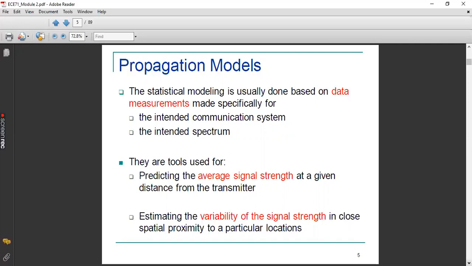A propagation model is used to predict certain data with respect to the channel's behavior. So we are there to find the power delivered at the receiver side, where the receiver is at a distance of d away from the transmitter. So predicting the average signal strength at a given distance away from the transmitter, that is one tool.